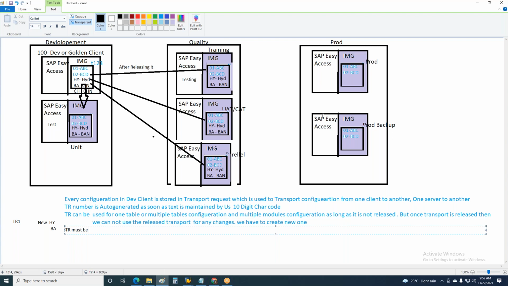Must be released to move a transport from one server to another server. Releasing is not required for moving from one client to another in the same server.